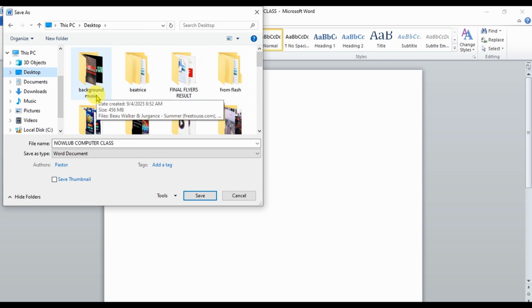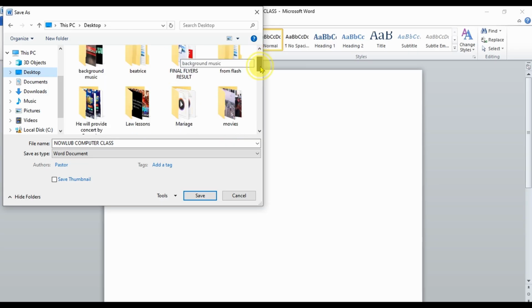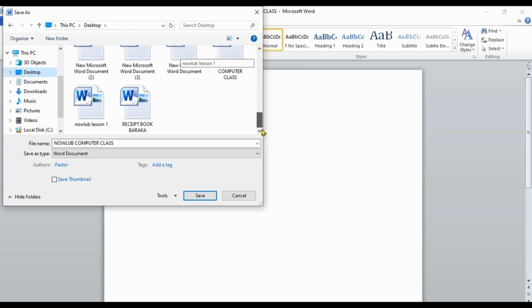Here we have background music, and you know I can't save it here. Here we have final flyers and whatever. We have from Flash and so on. Maybe I come down here. Yeah. And if I just want to save it not in any of those folders, I just want to save it on the desktop, I will just come here and click on save. And if I want to save it in documents, I come here, I click documents.